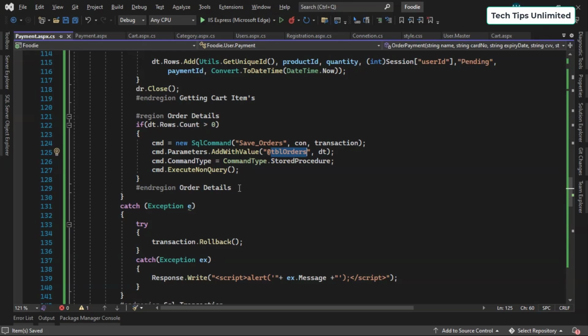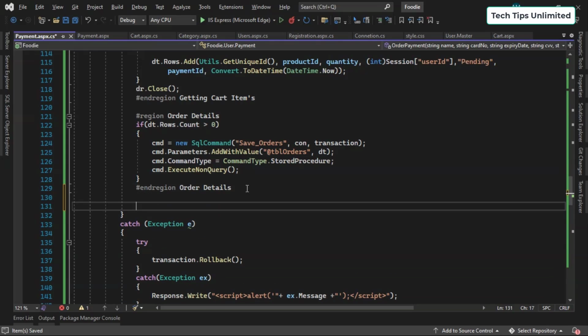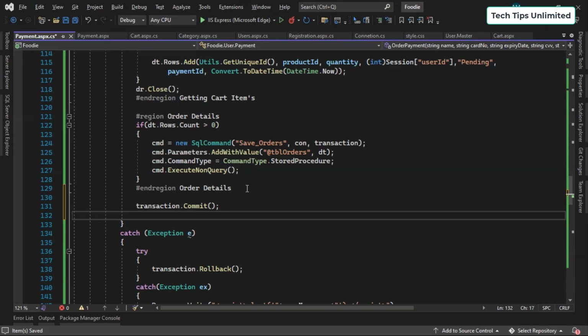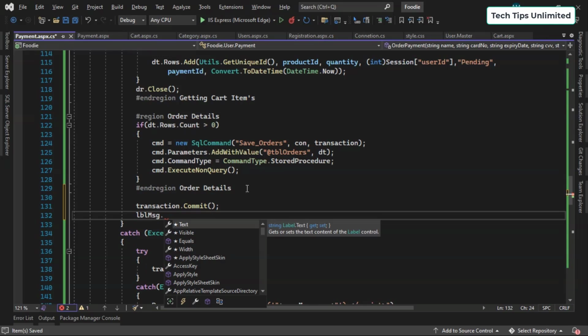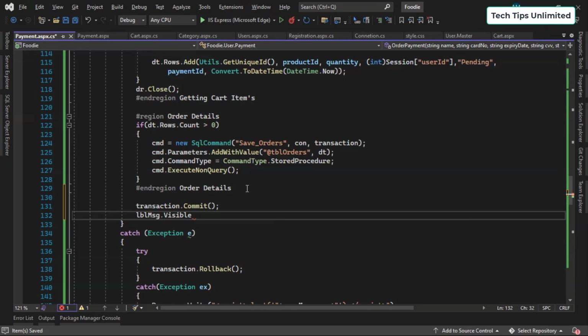so now after this, when it executes, then we need to perform here transaction dot commit, which will make sure all the data, whatever update, insert, delete is performed, it will commit that execution. Okay, so now lbl message dot visible is equal to true.